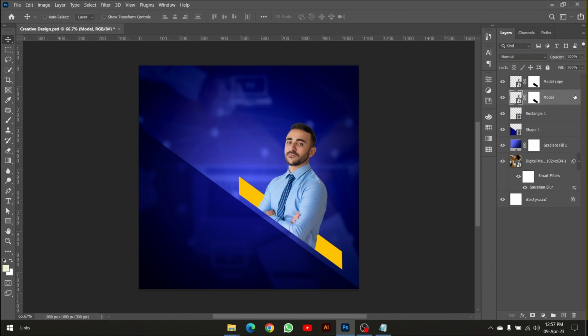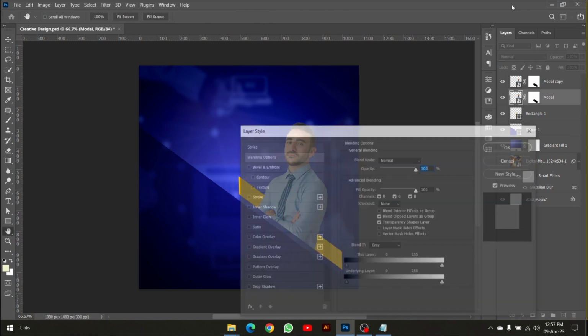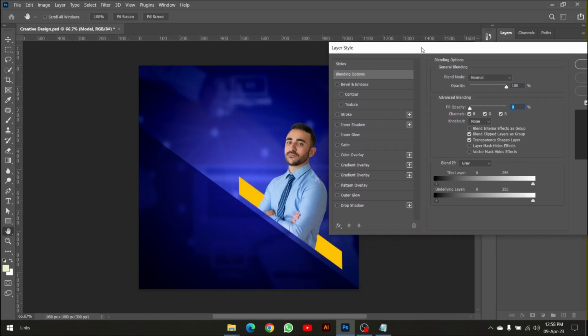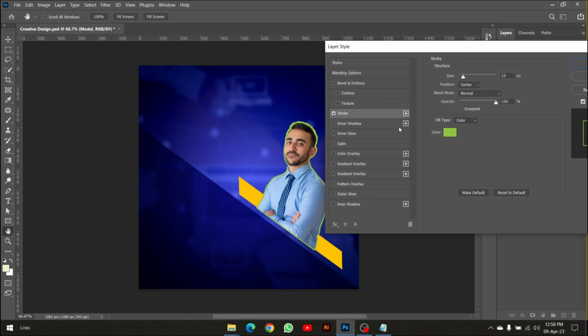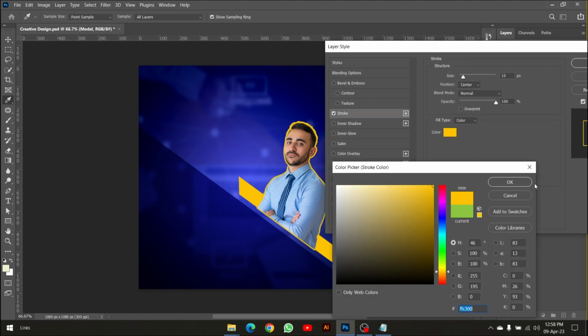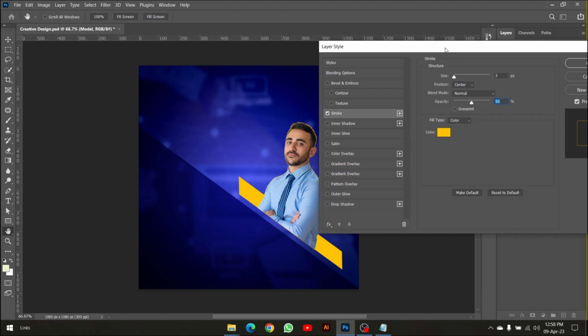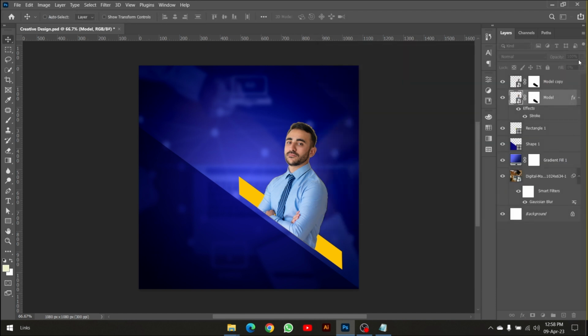Duplicate this layer and go to the blending options, decrease the fill opacity to 0 and add a stroke. Change the color to yellow and set the size to around 3 pixels. Decrease the opacity to around 50%. Use the right arrow key on the keyboard to place this stroke.